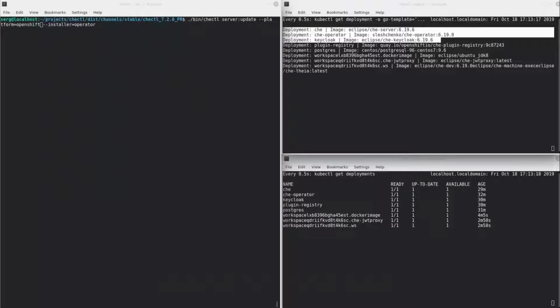Hello, it's a demo of updating Che from 6.19 to 7.2. I'm going to use the chectl server:update command that was implemented during the last sprint. In the top right hand terminal we can see all running images in my Che namespace. So I have multi-user Che 6.19.6 and it's run with the operator.